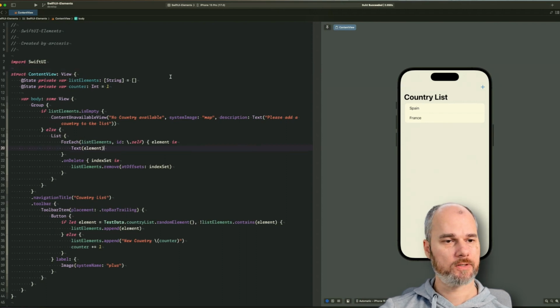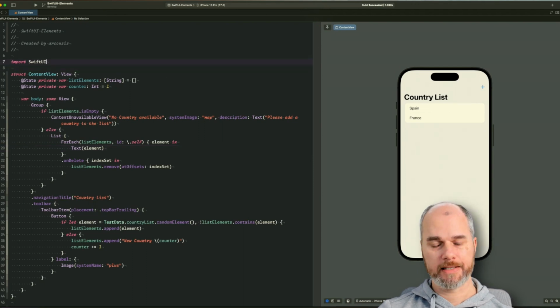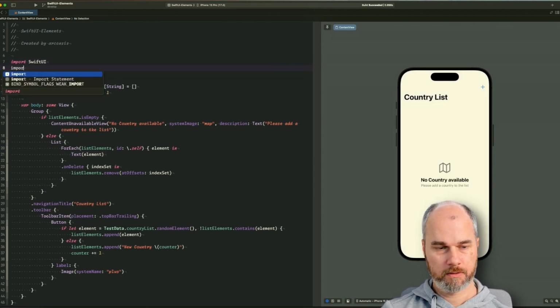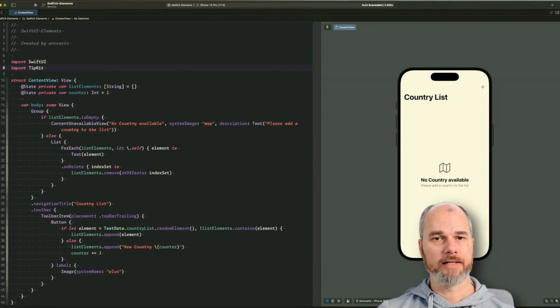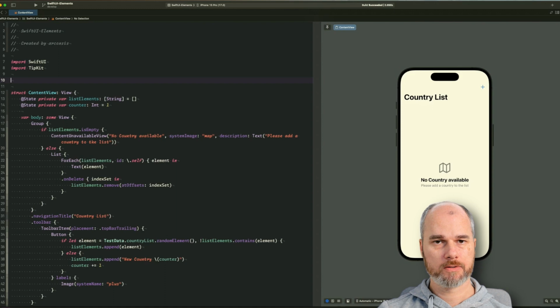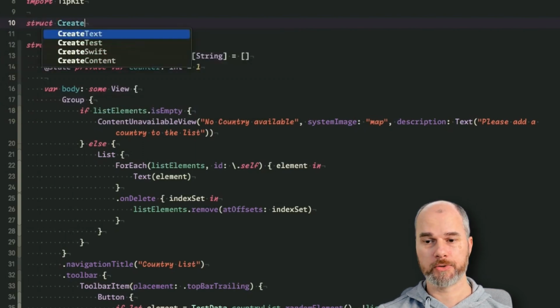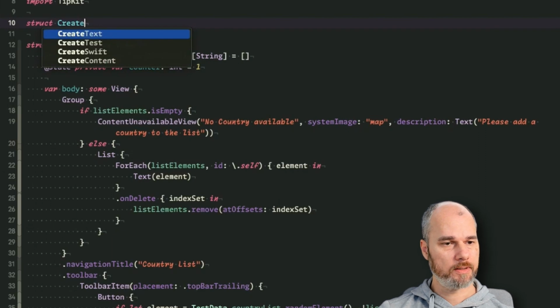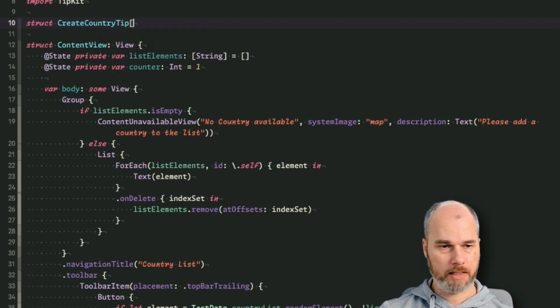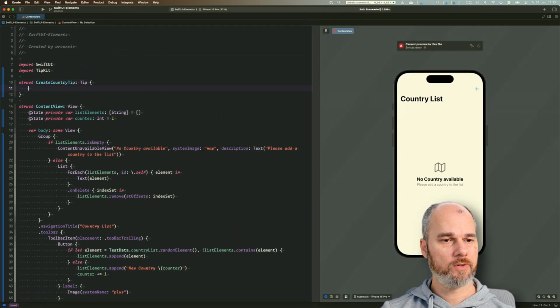Now, how we do it: first, it's an SDK, so we have to import it. And after that, we have to define our first tip. So how do we do that? The requirement for a tip is to implement the Tip protocol. So we start with a struct. Let's say we want to tell the user how to create a list entry. So I would call it CreateCountryTip, and we have to implement the Tip protocol. So let's have a look at the protocol, what we need.